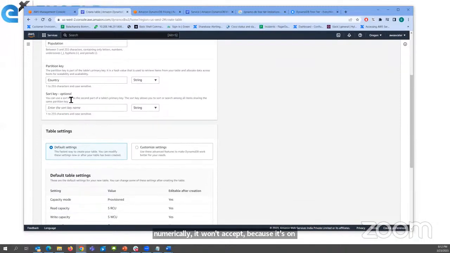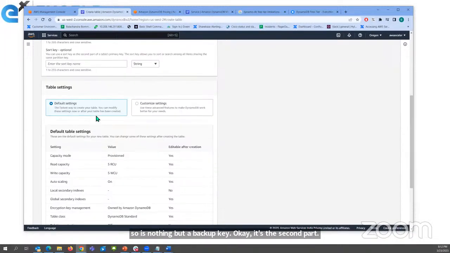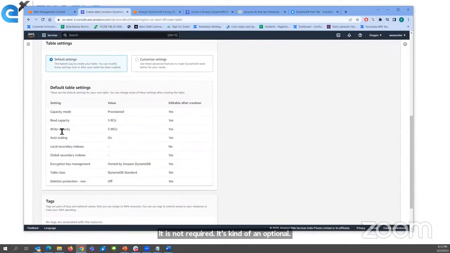Okay. So sort key is nothing but a backup key. It's the second part. It is not required. It's kind of optional. You can leave that. And I'm going with the default settings. You can see capacity mode, provisioned, read capacity 5, write capacity 5, and auto scaling is on.